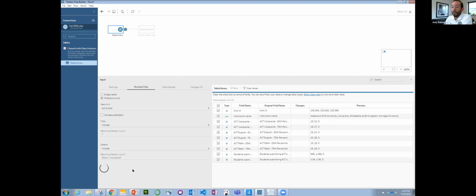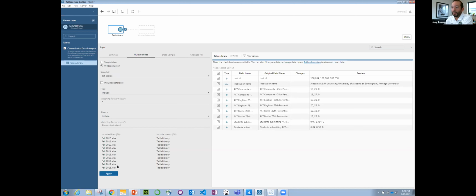And what it's going to do is go into that folder and actually look at all the different files that are in that folder. So give it a second to load. Taking a little bit longer than, there we go. So let's bring this up a little bit. Got 2010 through 2019, all 10 files. I'm going to hit apply.